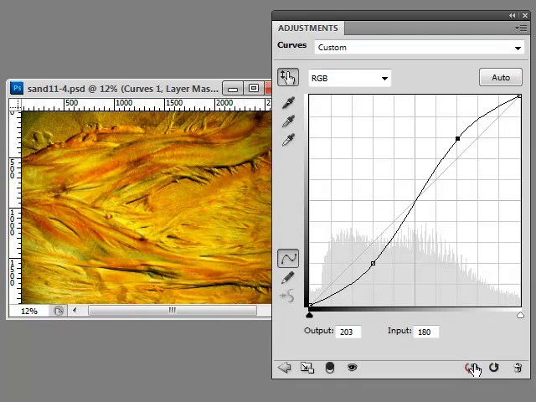Before, after, definitely a better image. That's about it for the Curves dialog box.